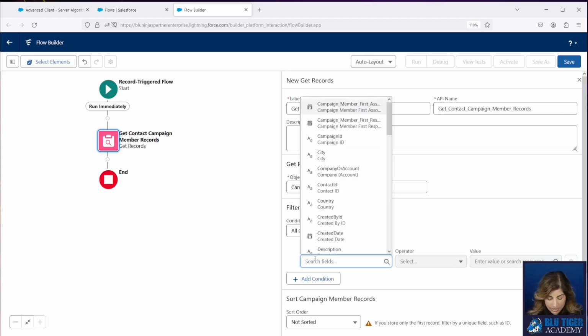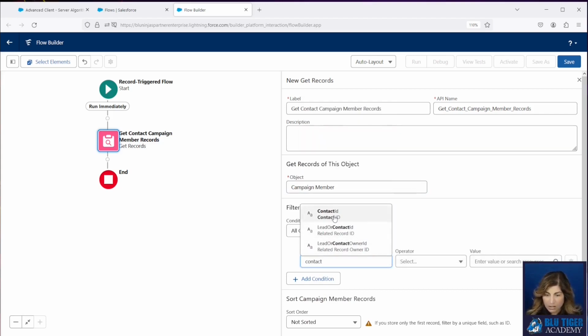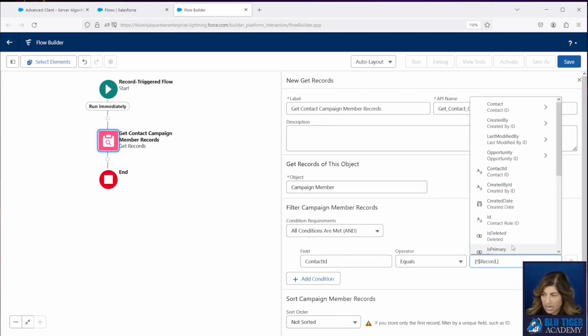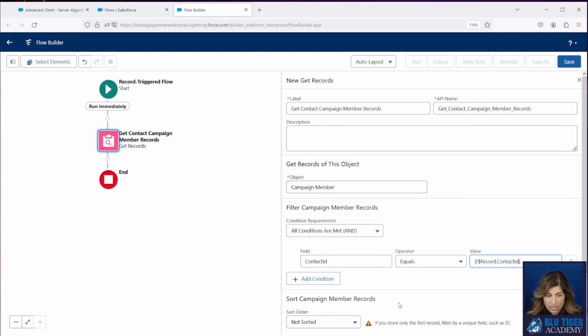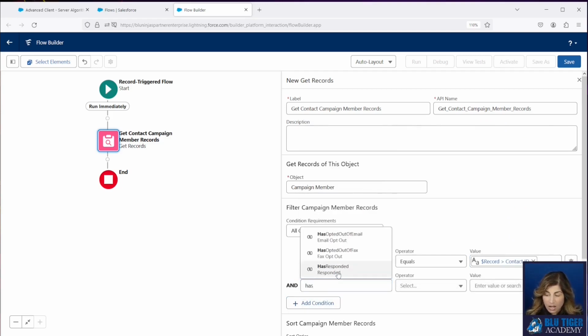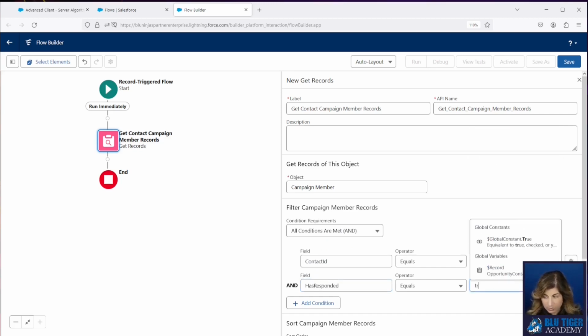And then the criteria I want to look for are: my contact ID equals the contact ID of the opportunity contact role record. Another criteria is has responded equal to true. So this is how you're going to get the campaign member records that represent an engagement.